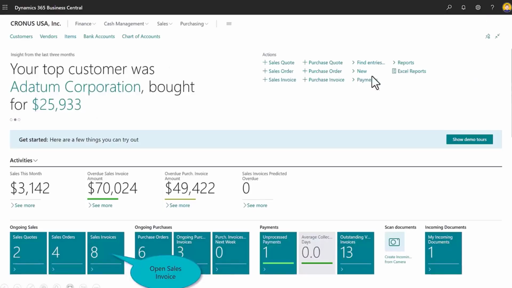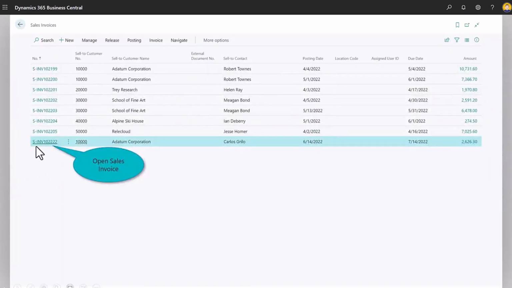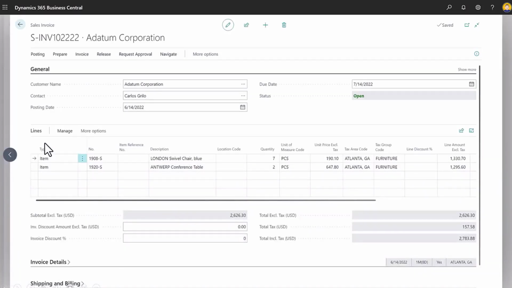Again, I'm going to minimize Outlook. Notice that my sales quotes has decreased from 3 to 2, and my sales invoices, which was originally 7, is now 8, and this is the invoice that we created directly within Outlook.